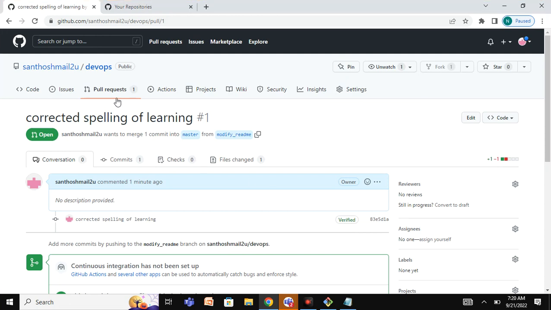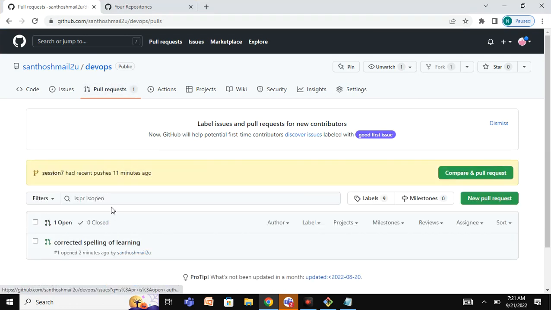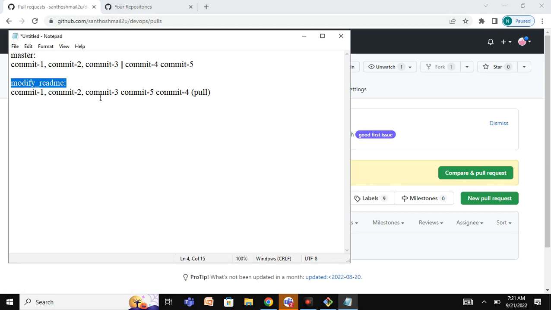So now you created a pull request. What is this pull request for? You wanted to update, you wanted to copy the changes you have made from modify_readme to master. Clear?